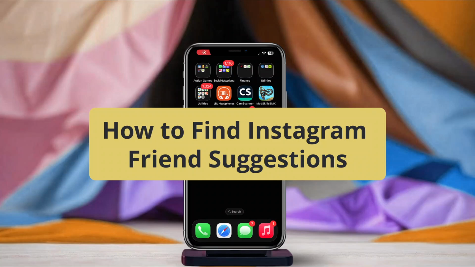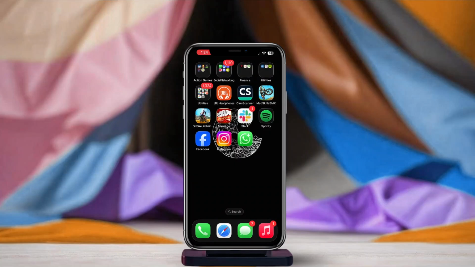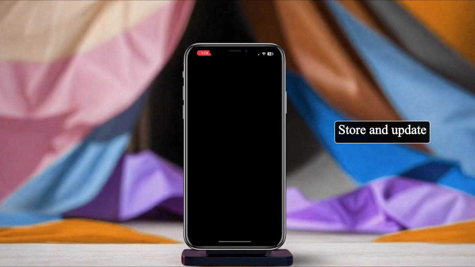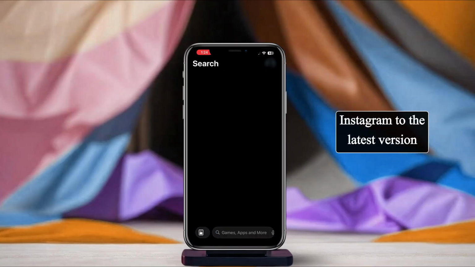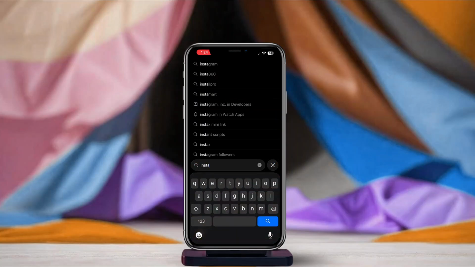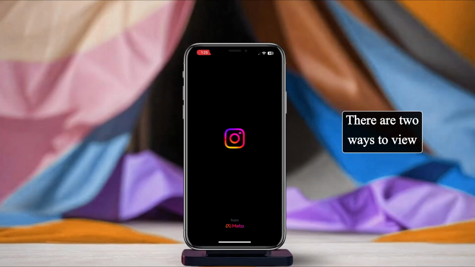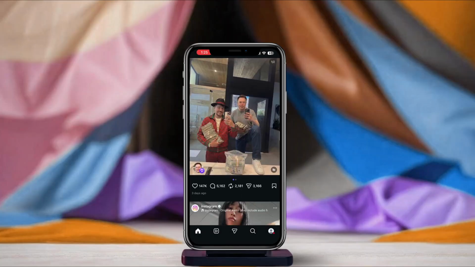How to find Instagram friend suggestions quickly on Instagram. First, make sure your Instagram app is updated. Open the App Store or Google Play Store and update Instagram to the latest version. Once updated, open Instagram. There are two ways to view suggested friends.